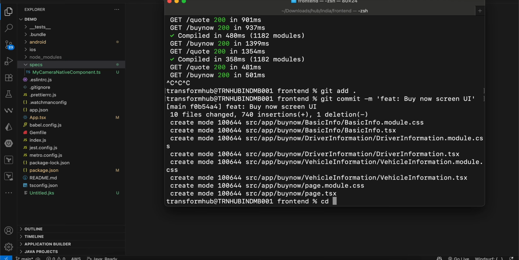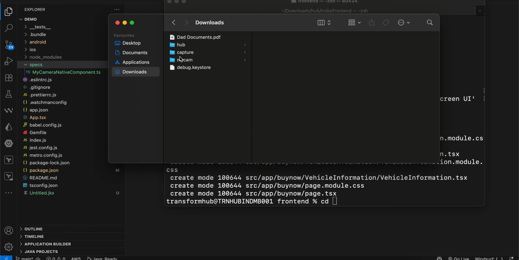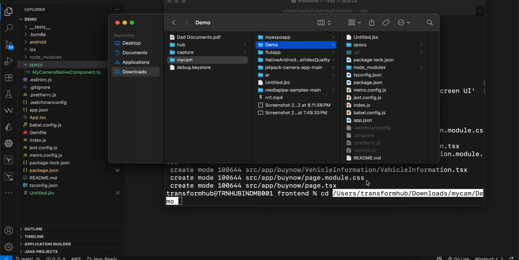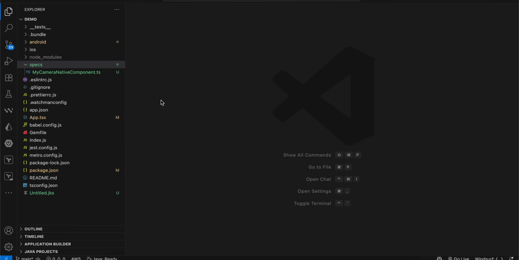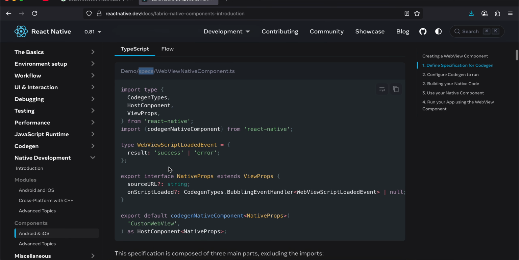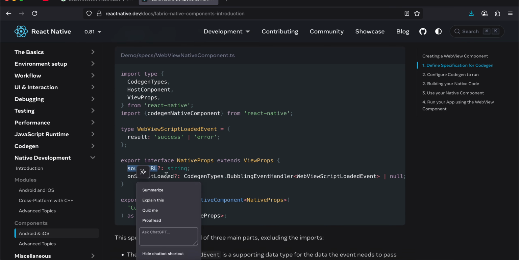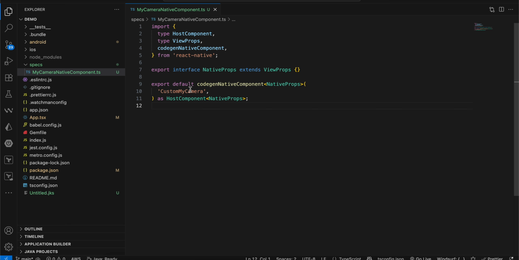Let me just cd to my React Native project in the meantime. So this is my React Native project. I'll clear everything out. Later on when we run the code generation command, React Native should be able to find our TypeScript file. That's why this native component is important. Inside this I have just copy pasted all the code from the documentation, but I have removed a few things. Firstly, we don't require this event, we don't require this prop, and we don't require this event as well. I have removed these, and instead of CustomWebView I have written it as CustomMyCamera.